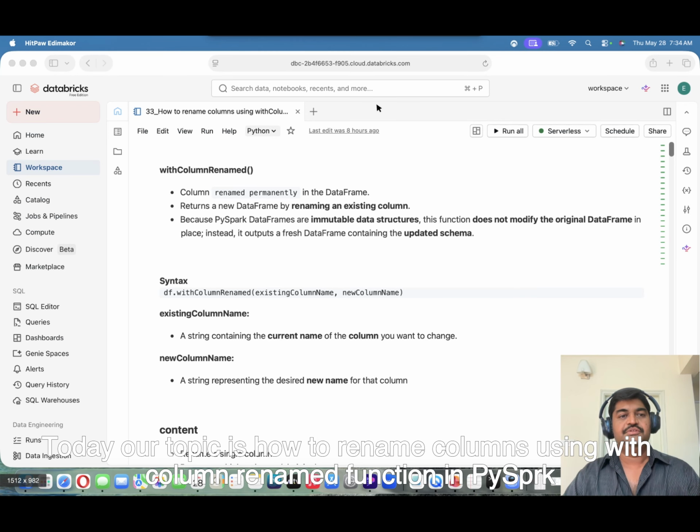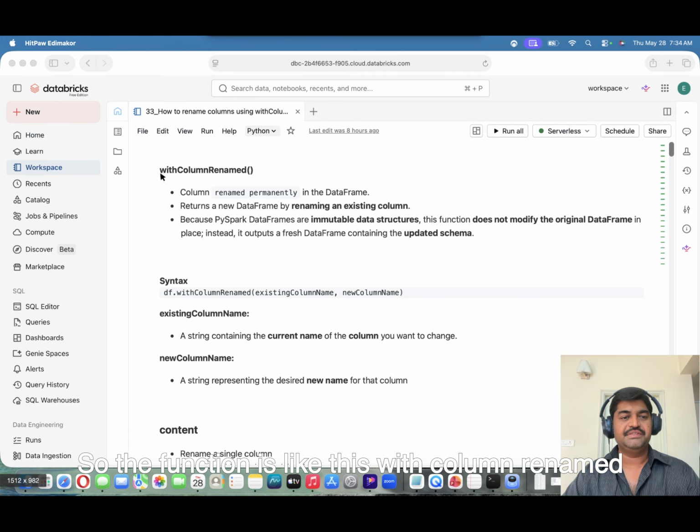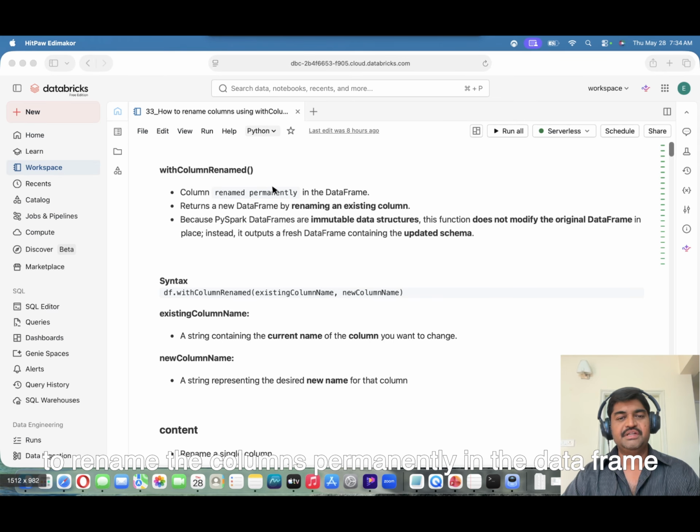Hello everyone. Today our topic is how to rename columns using the withColumnRenamed function in PySpark. So the function is withColumnRenamed, where the C and R are capital letters. This function is mainly used to rename the columns permanently in the data frame.